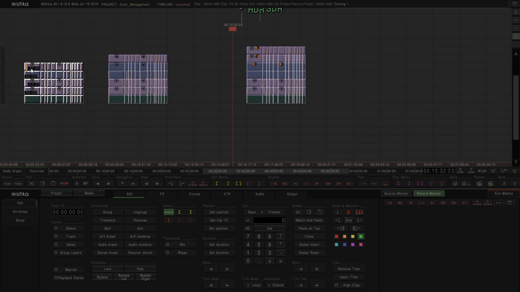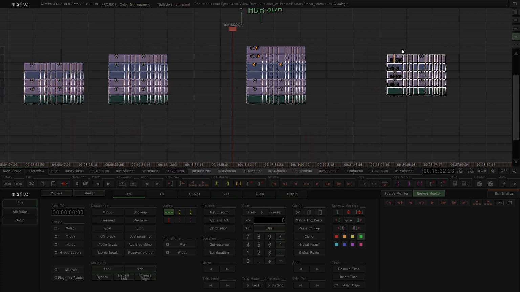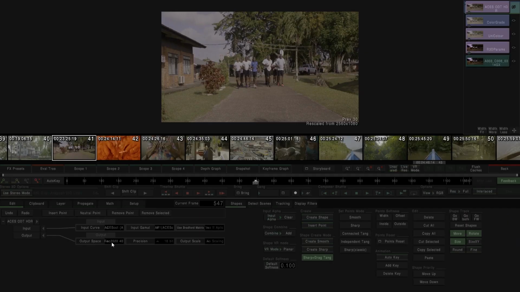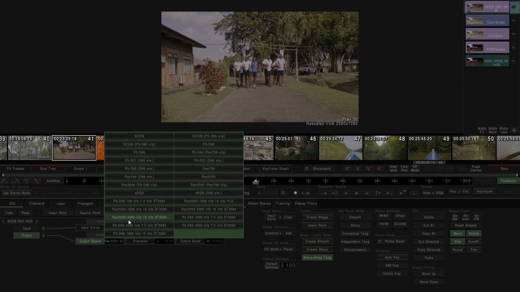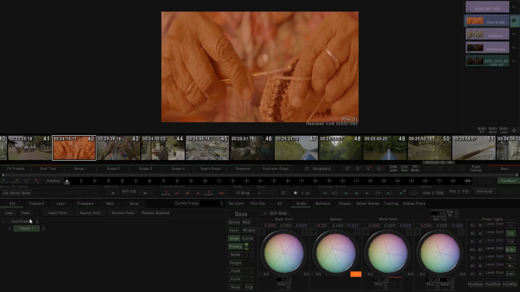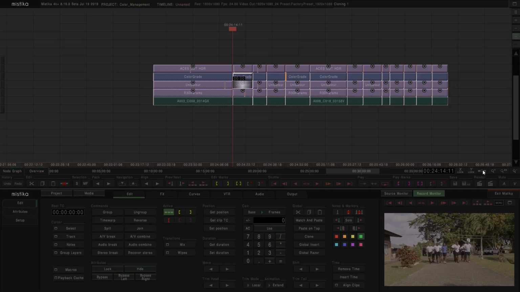I'm going to duplicate my master version, which is the HDR version. And just as a reminder, we had as an output Rec 2020, 4000 nits, and PQ. This setting is important because it's the one that we're going to have in our master display. And I'll take my grading here and just remove it.